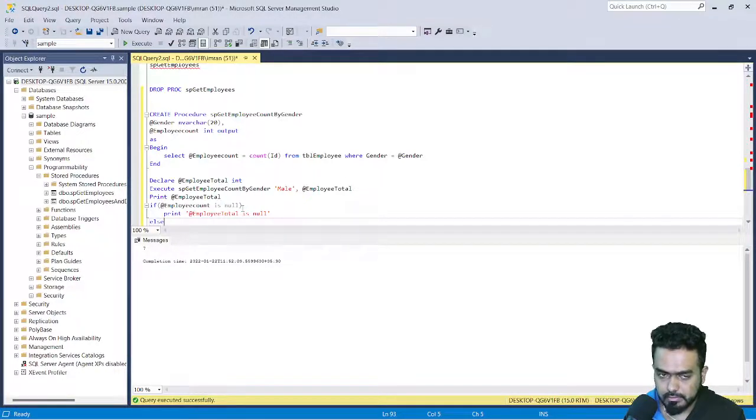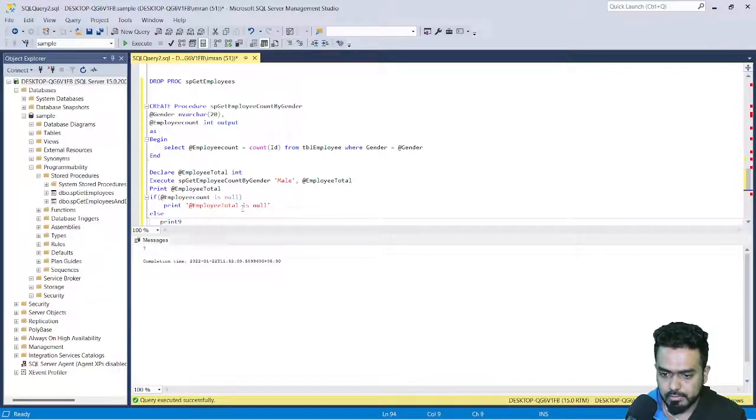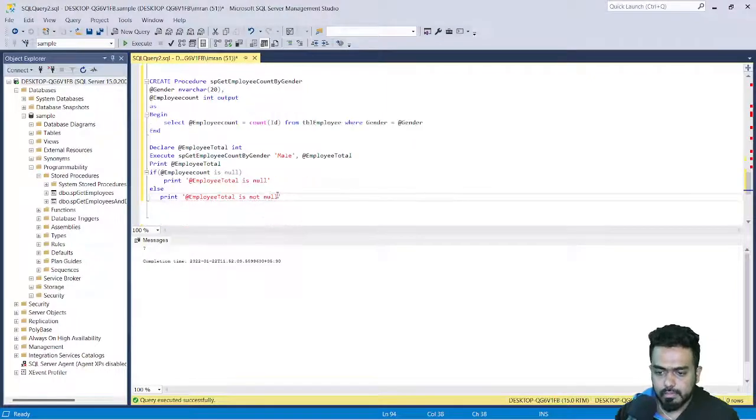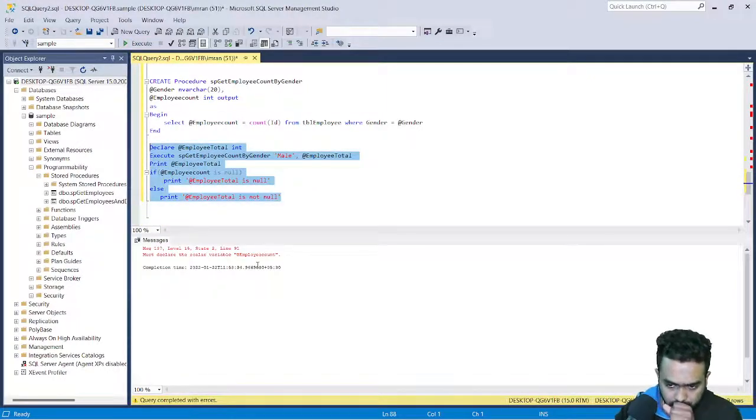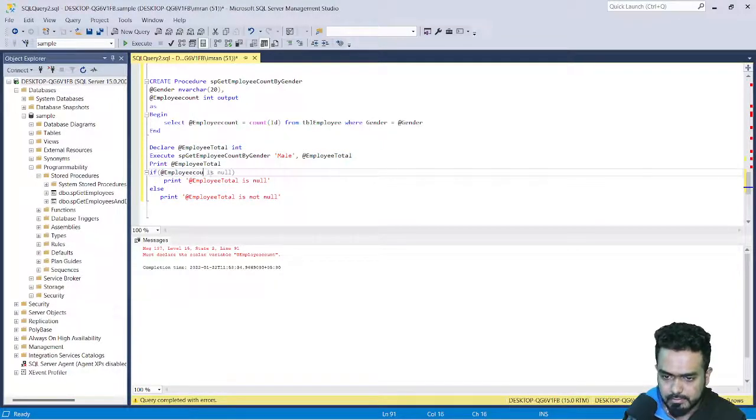Else print @employee total is not null. Okay, if I just try to call this once again, must declare the scalar variable @employee total. Okay, so let's try to run this. You can see it's null.